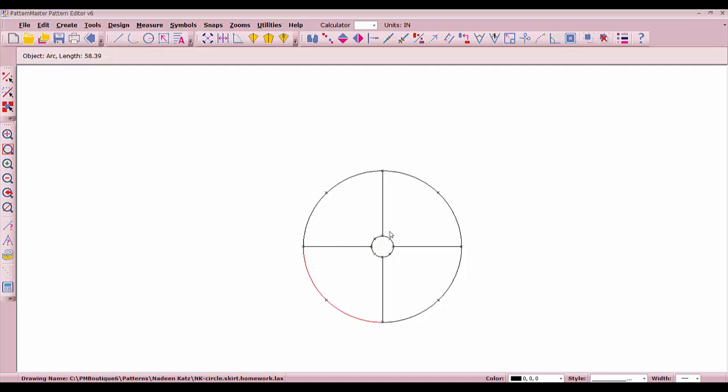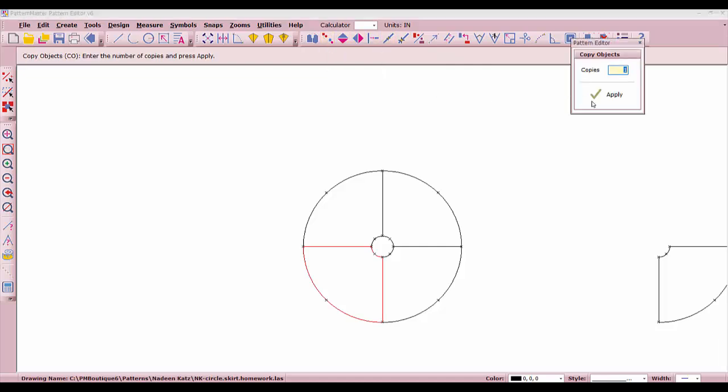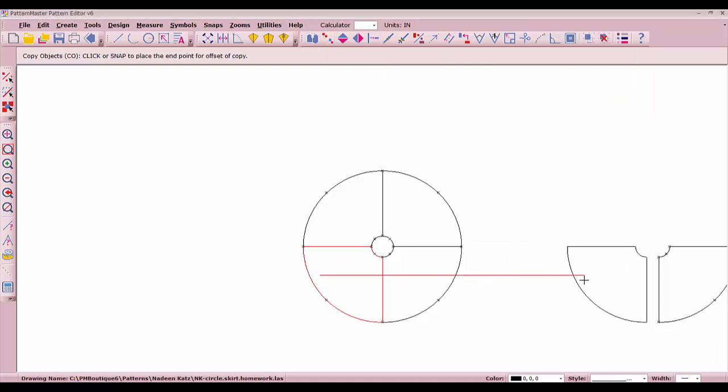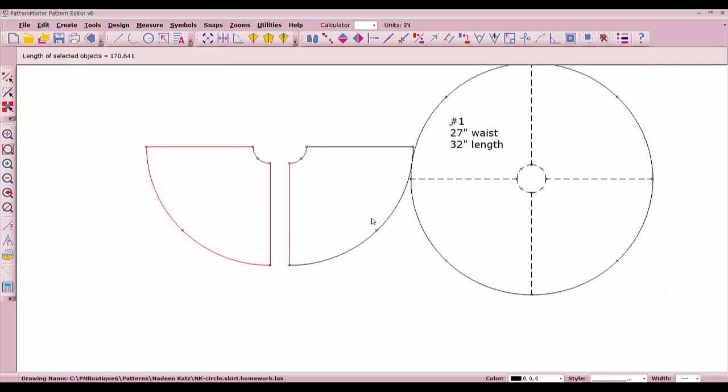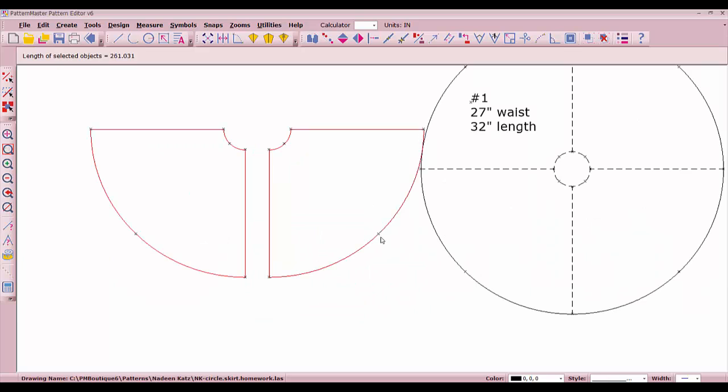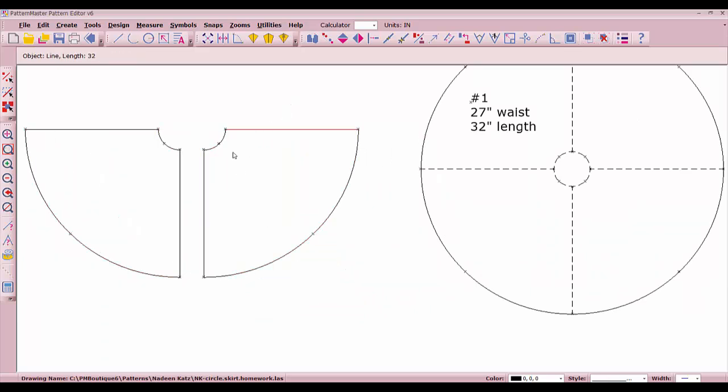Let's go ahead and separate. I'm going to select this bottom front panel, select all of those lines, and go copy, one copy. I'm going to move it over here. Select the other side, one copy. Okay, we need to get over here. Move this over a little bit. All right.